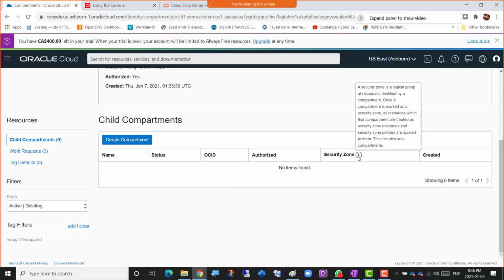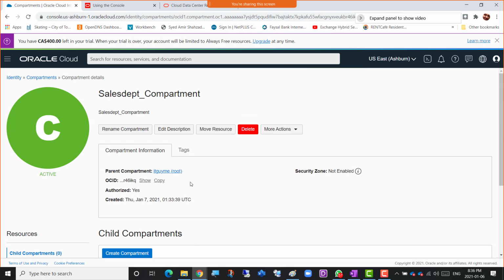Authorize security zone here. Security zone is a logical group of resources identified by a compartment. Once a compartment is marked as a security zone, all resources within that compartment are treated as security zone resources, and security zone policies are applied to them. So basically, if you want to apply some security policies as well, you can do that from here.